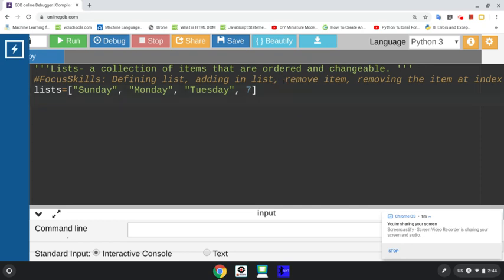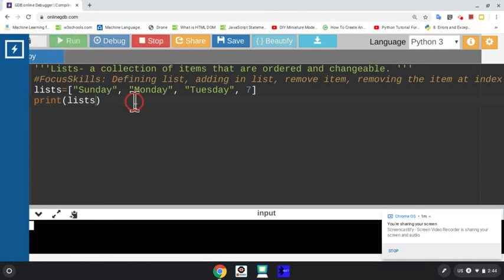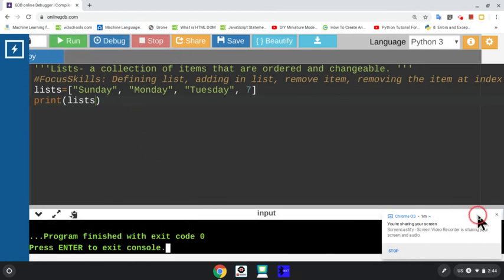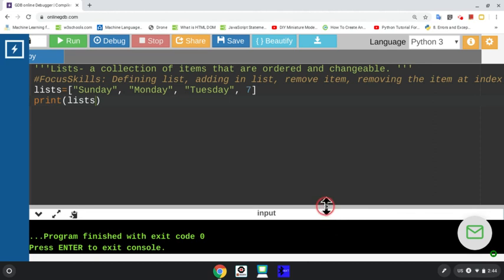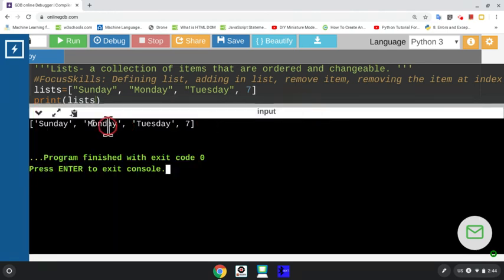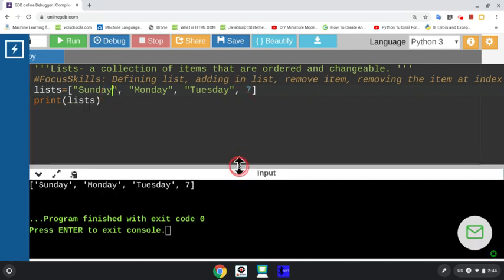So let's print this list. The name of the list I've written this time is list, and let's run it to see how the result will come. Here comes the result. It's showing Sunday, Monday, Tuesday, and 7 as a number. Well, this was how we can initialize and define the list. And let's add some more items to the list.